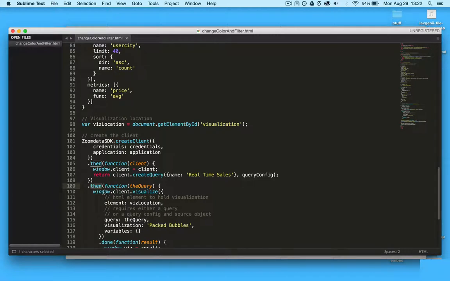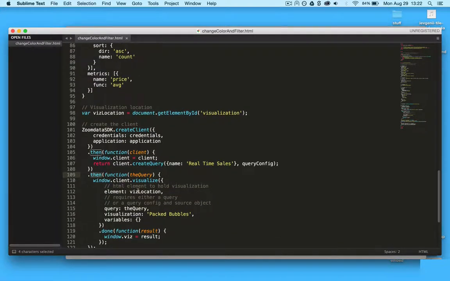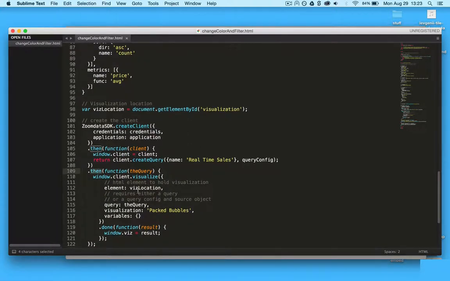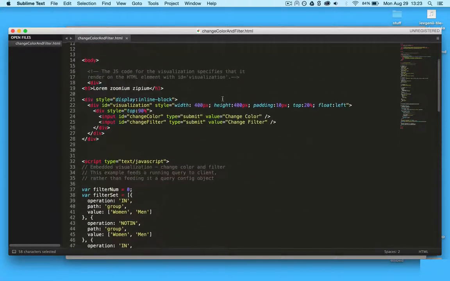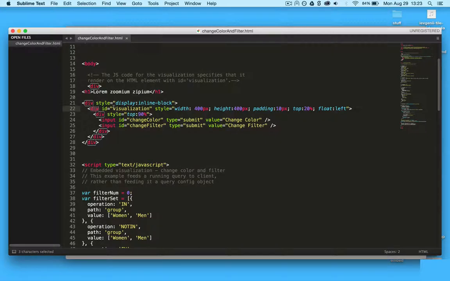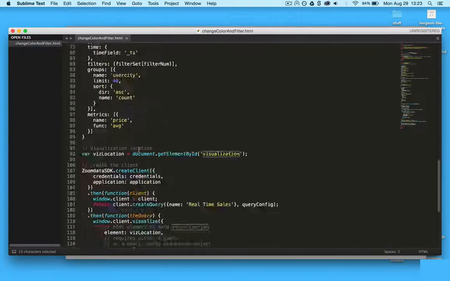So I use window.client.visualize, and I'm going to visualize the visualization with this. Visualize needs a few different parameters, and it depends how you use it. In this case, we're feeding it a query that's already up and running, so we need to provide it the visualizations element in the HTML DOM. Remember vislocation up here? And vislocation was that div tag that we gave the ID visualization.